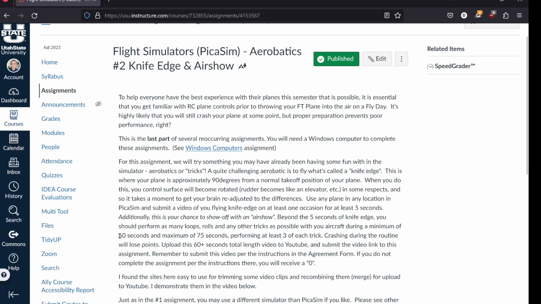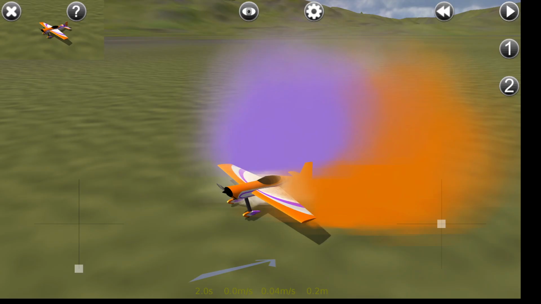I do have a minimum of 60 seconds and a maximum of 75 seconds on this, so that may play into how you want to edit your video as well. So let's go ahead and go into PicaSim here. Oops, let's make sure I change so you guys can see PicaSim. There we go. Okay, and I was already playing around with this plane in here.